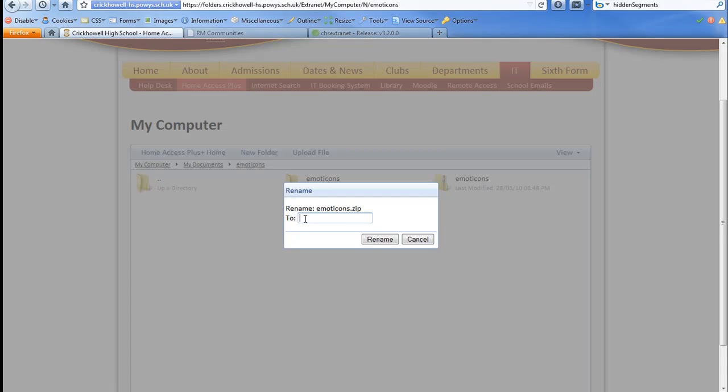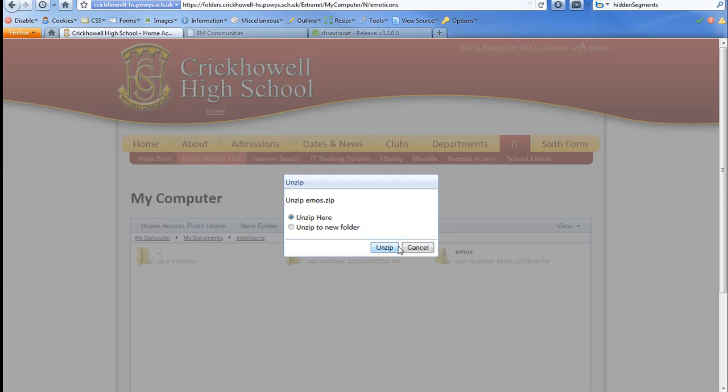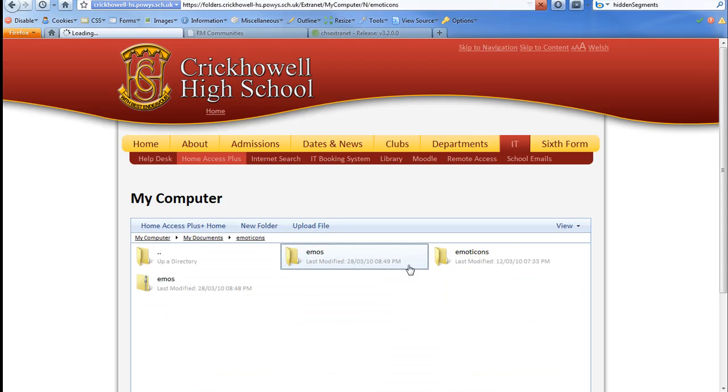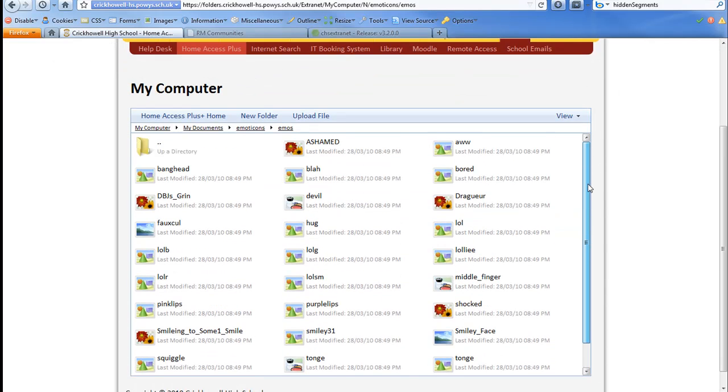So I'm just going to rename this now to emos.zip and hit rename. And you can see that it's renamed the file. I can right click then and click unzip. I'm going to tell it to unzip to new folder. And you can see then that it's unzipped and it's created a new folder for the content of that zip file. And there you go.